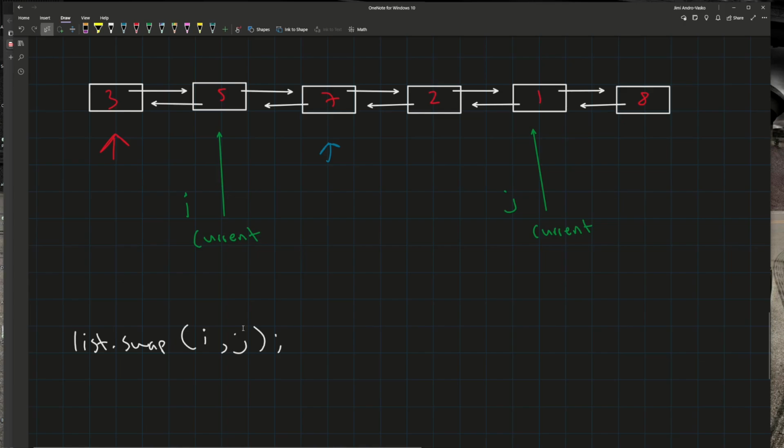But what if I happens to point to the head node? What if I happens to equal dummy arrow next? What if J happens to equal dummy arrow previous? What if I is the head and J is the tail? So there are a couple of edge cases to consider. But that's the idea of swap nodes.